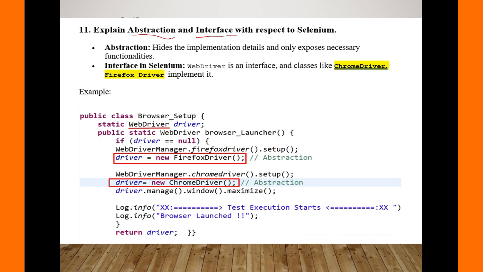Have you used abstraction and interface in Selenium? In that case, you can answer: abstraction hides implementation detail and only exposes necessary functionality. And if we talk about interface in Selenium, WebDriver is the interface, and a class like ChromeDriver implements it. So this is the explanation for abstraction and interface.